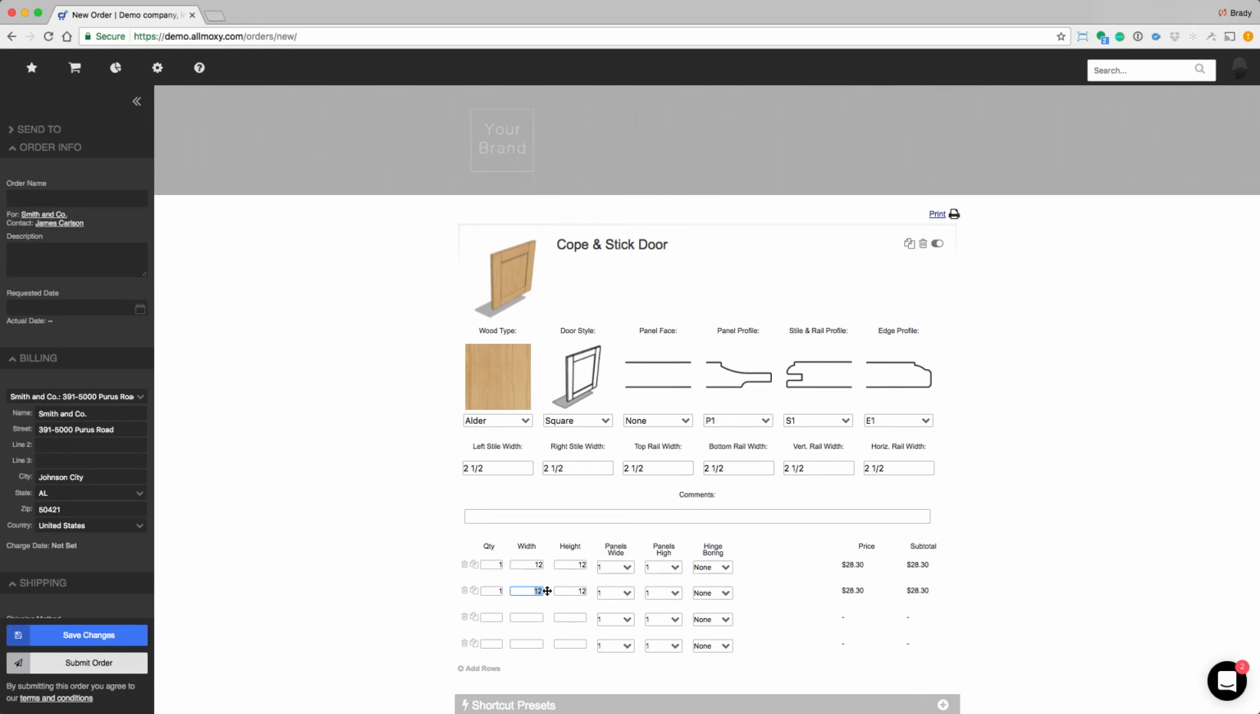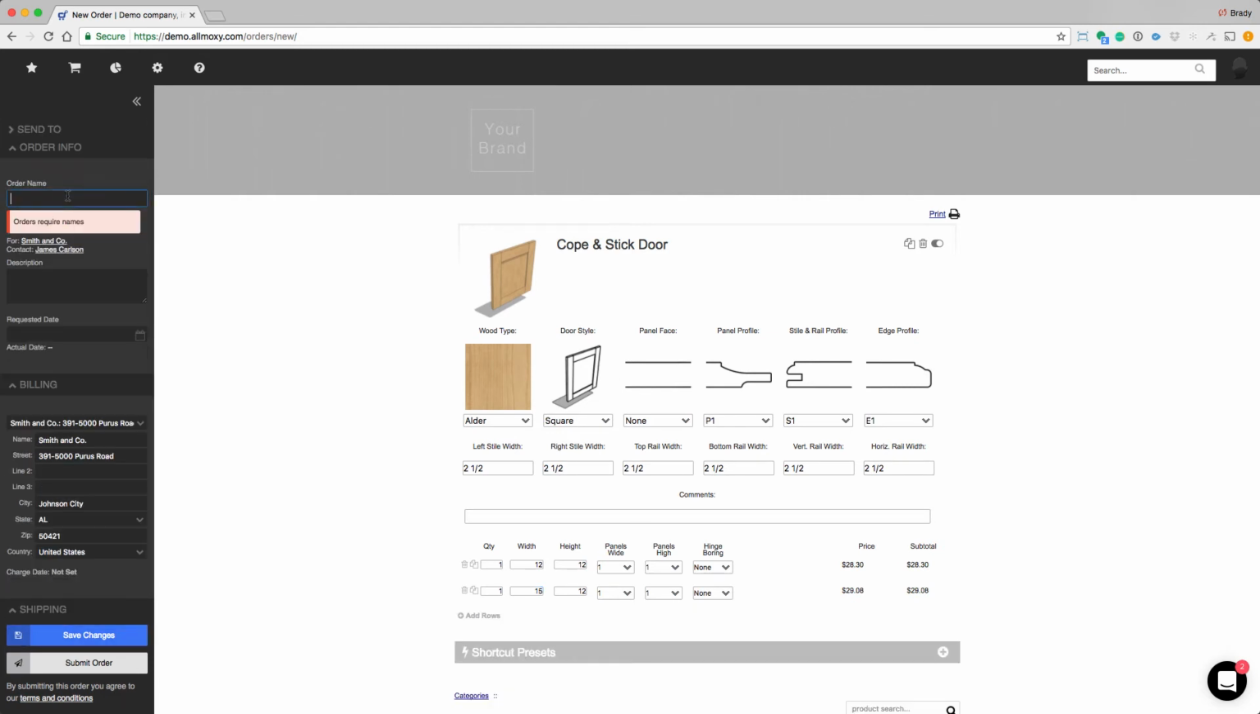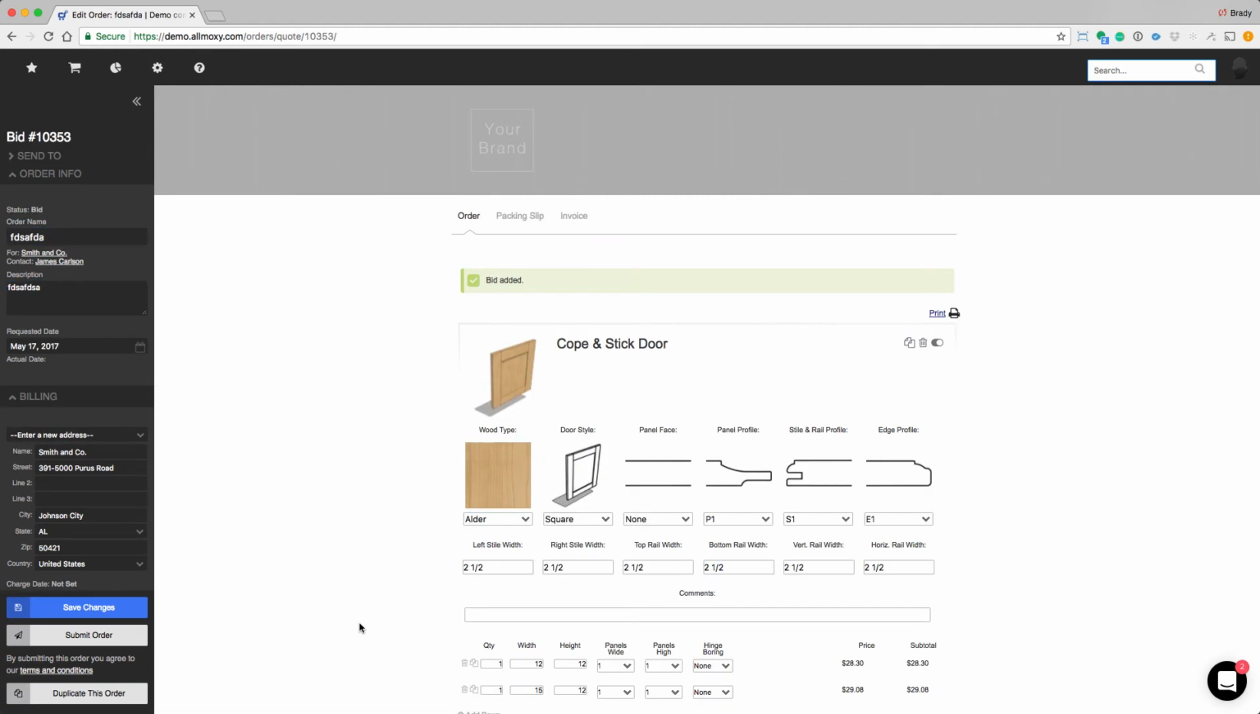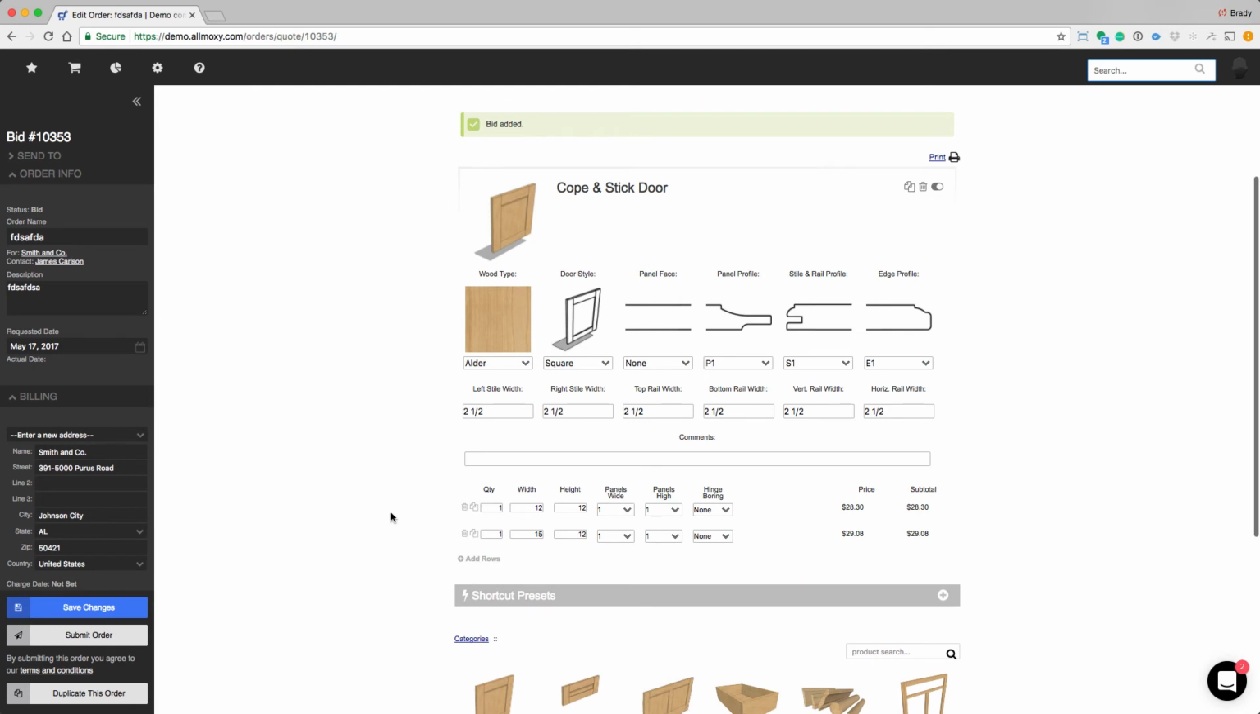So I'm just gonna add in a few things here, and we'll go ahead and save. Now you can see that I still need a name. It didn't let me order this until all the information was right. So just that fast, my customer has ordered these doors.